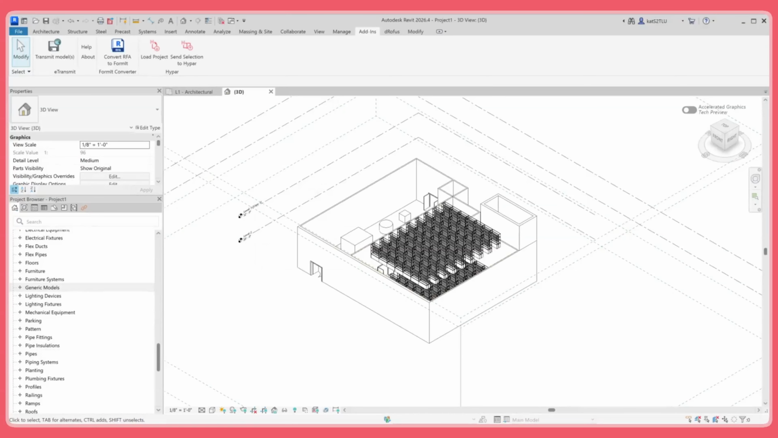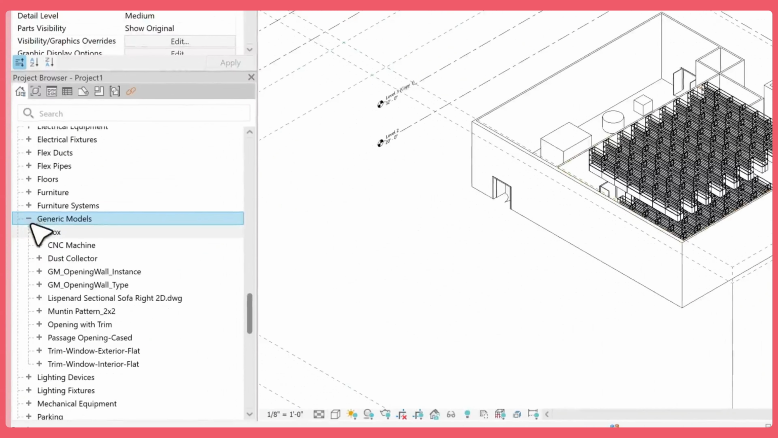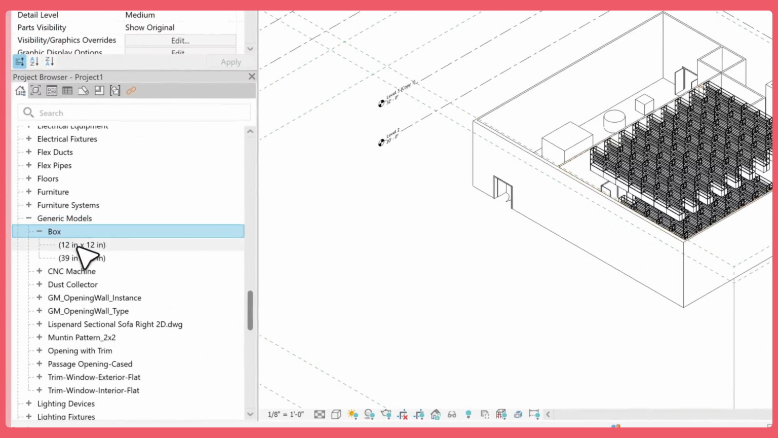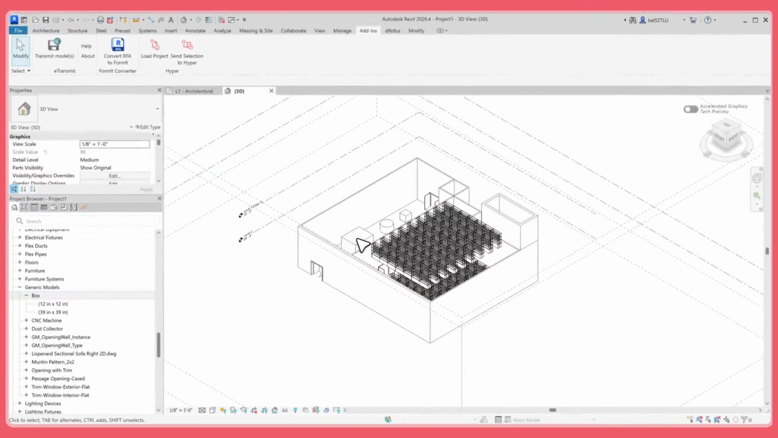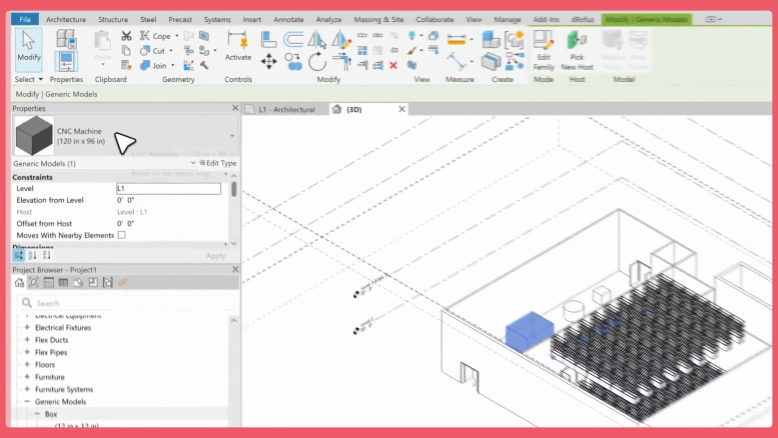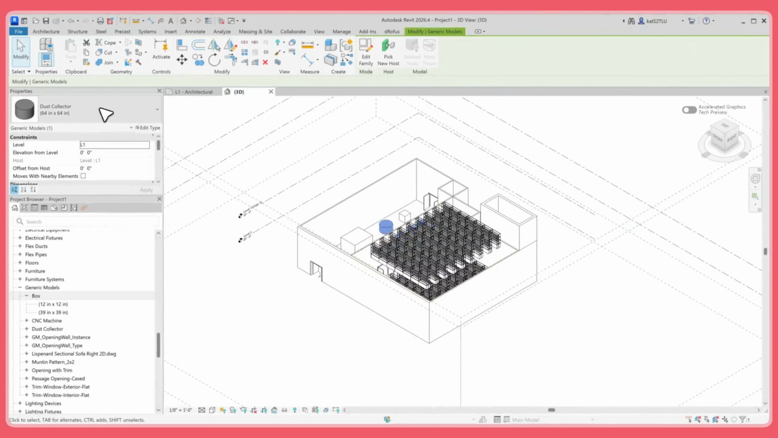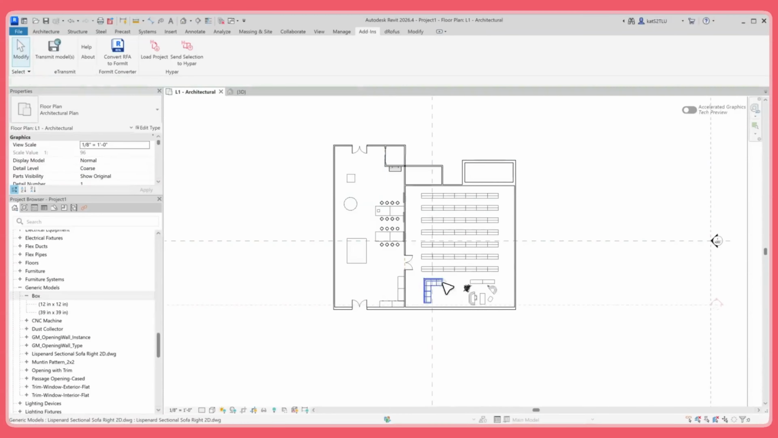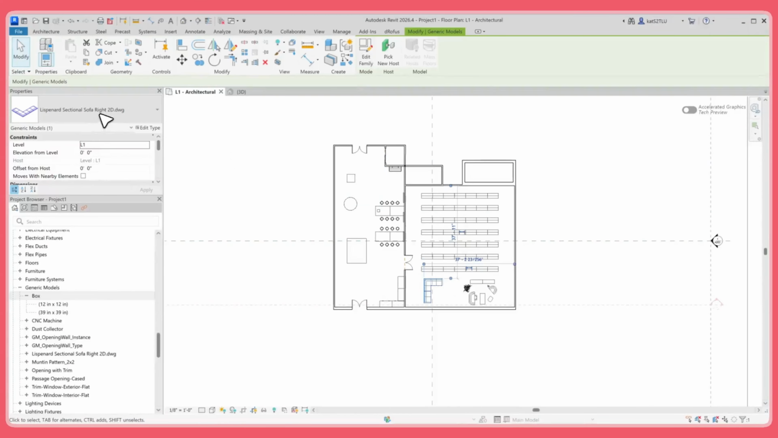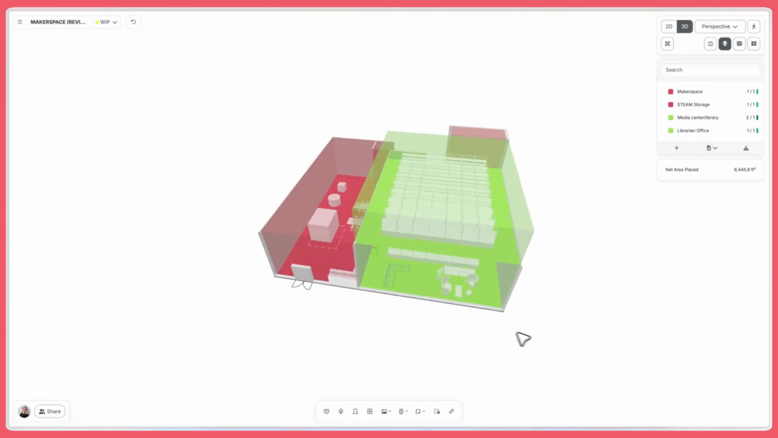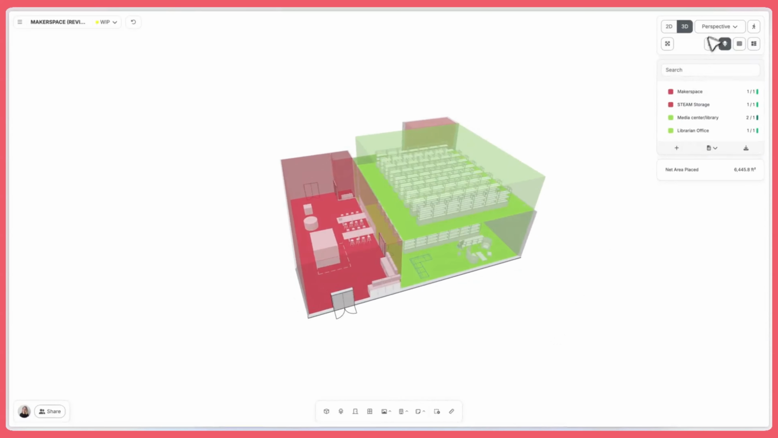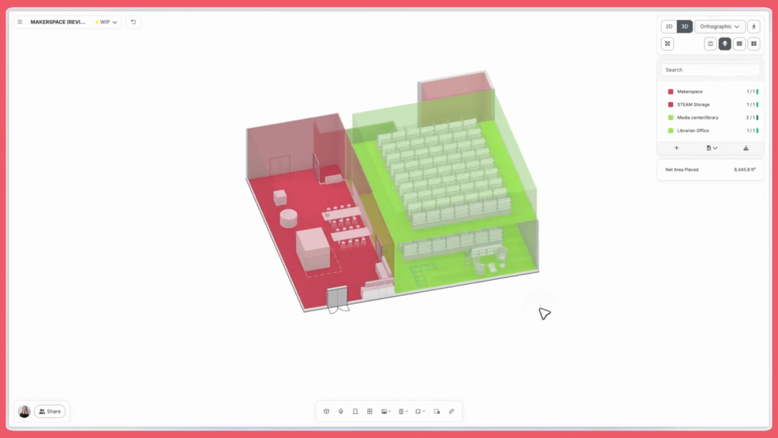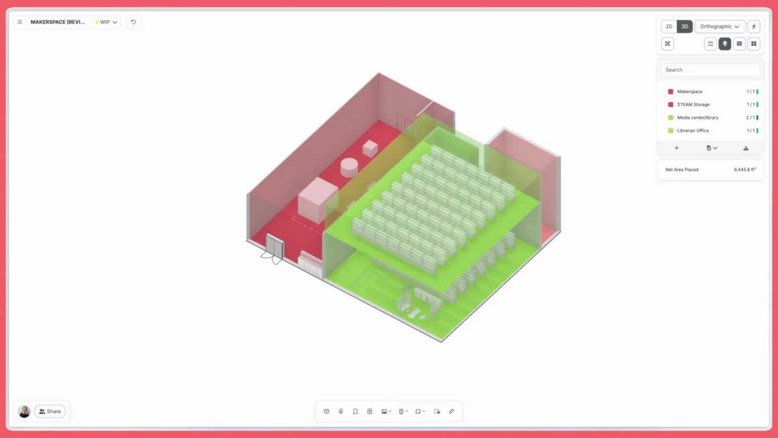Flexible boxes and cylinders will appear under Generic Models as box or cylinder, or they'll appear as their name if they've been renamed in Hypar, like this CNC machine and dust collector. CAD components will also appear in Revit under their original file name. And that's it! That's how you use flexible boxes, cylinders, and CAD components in Hypar. We can't wait to see what you build!